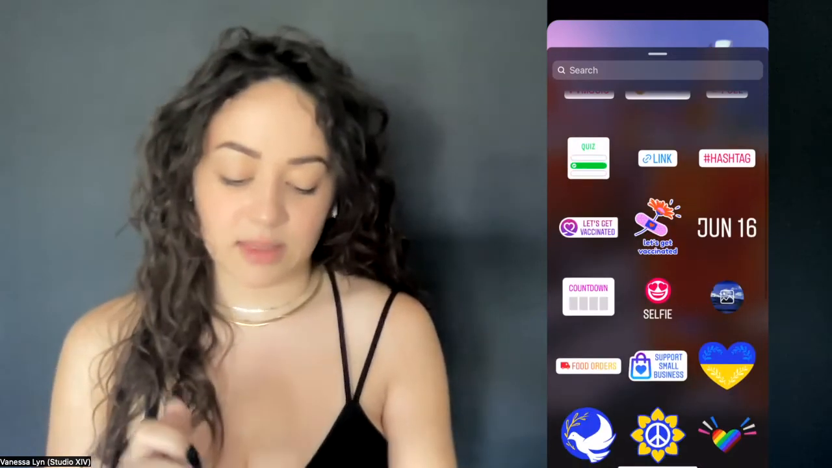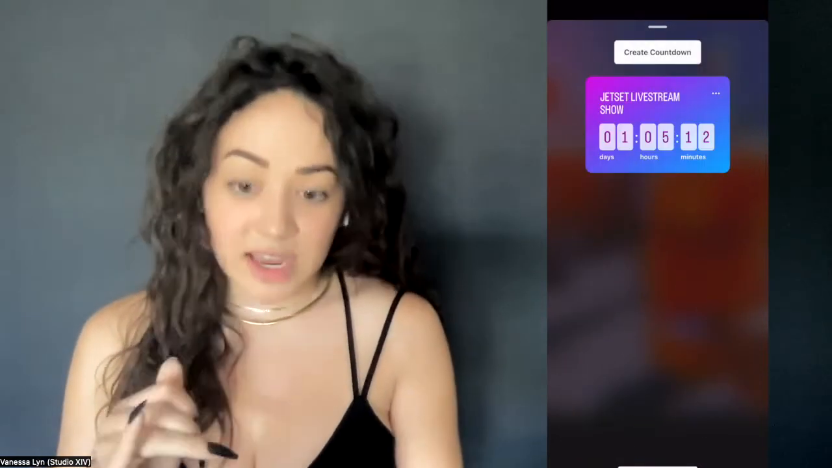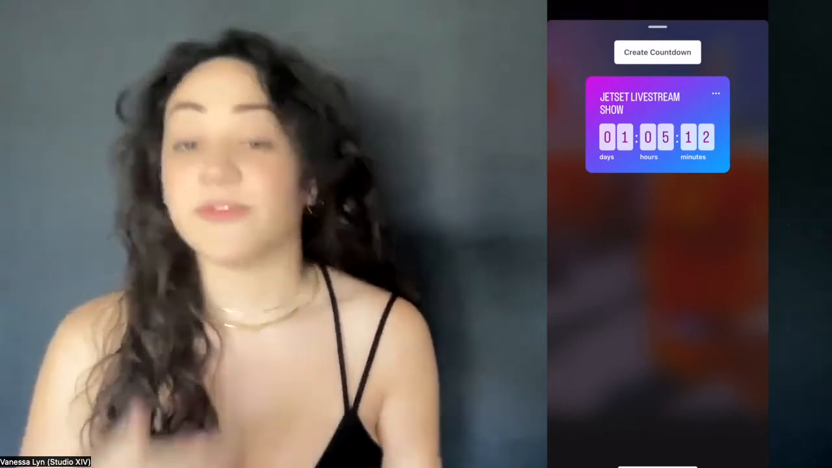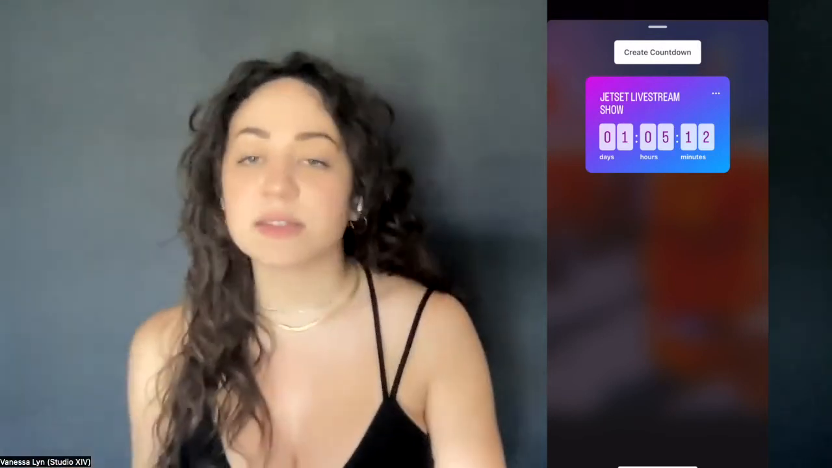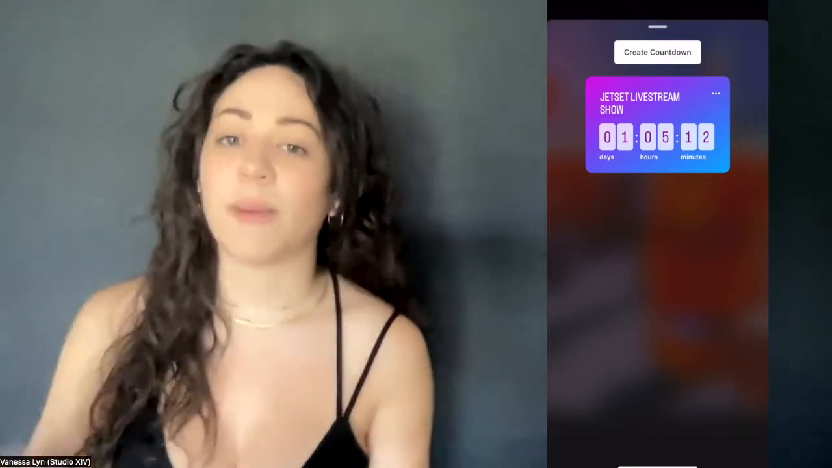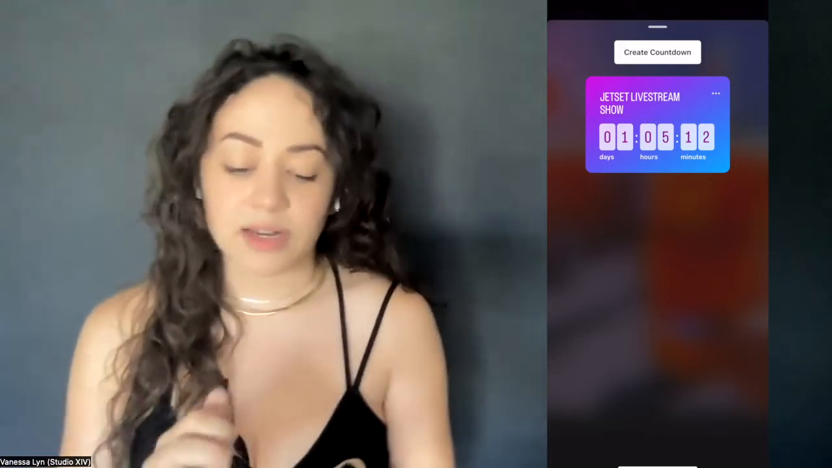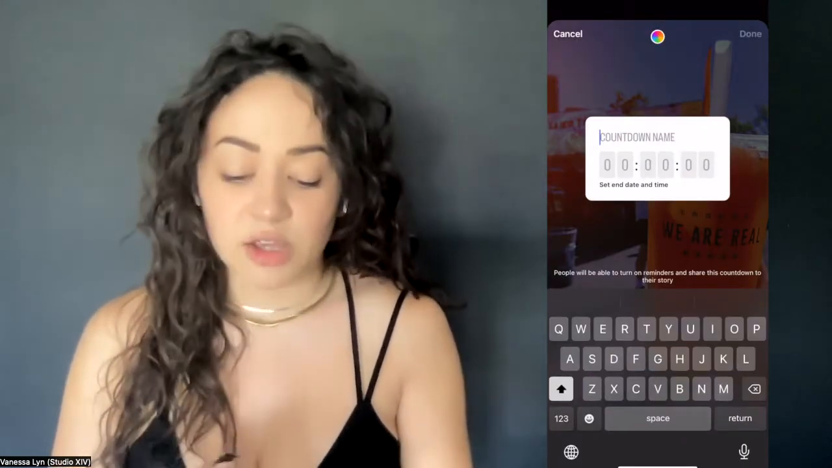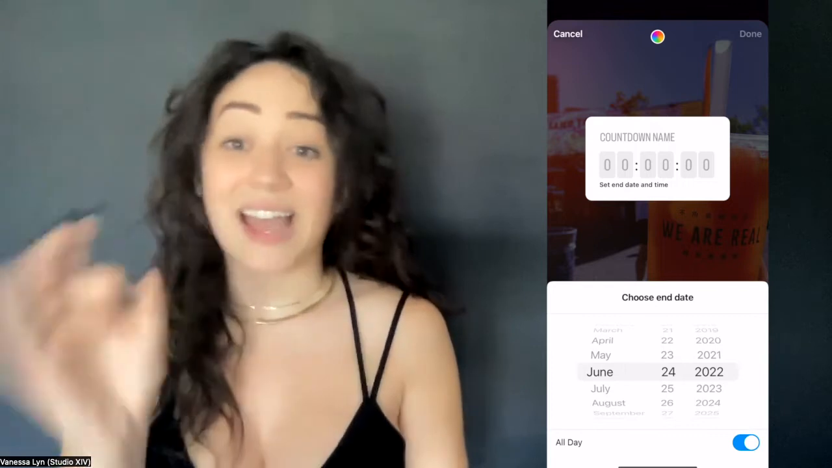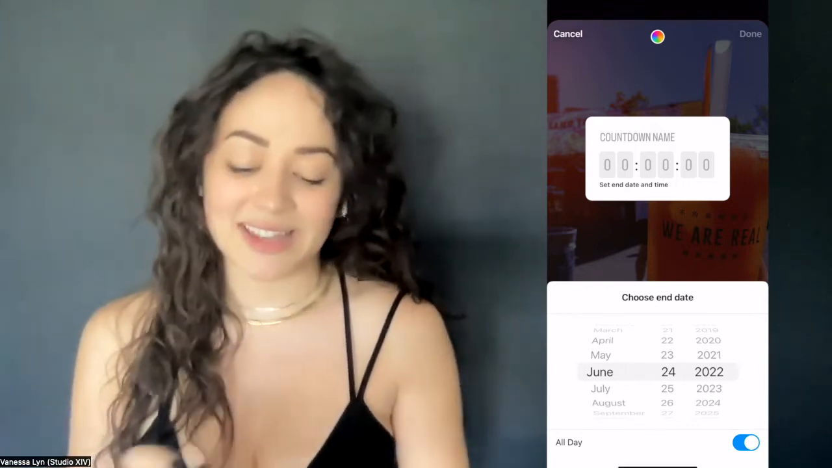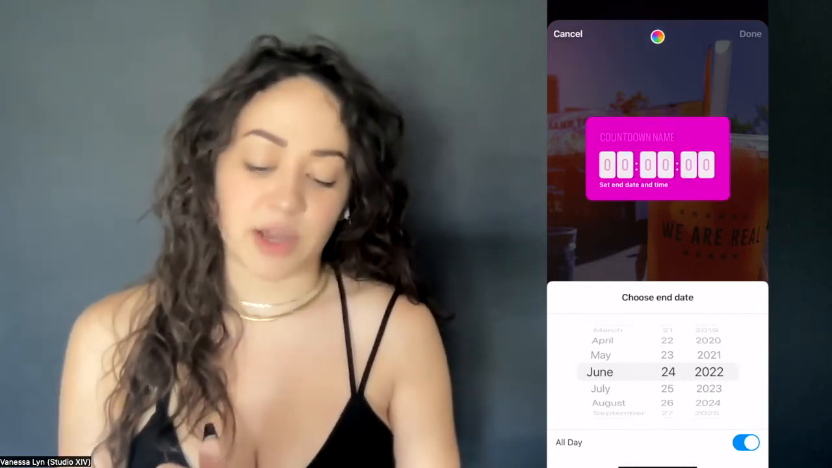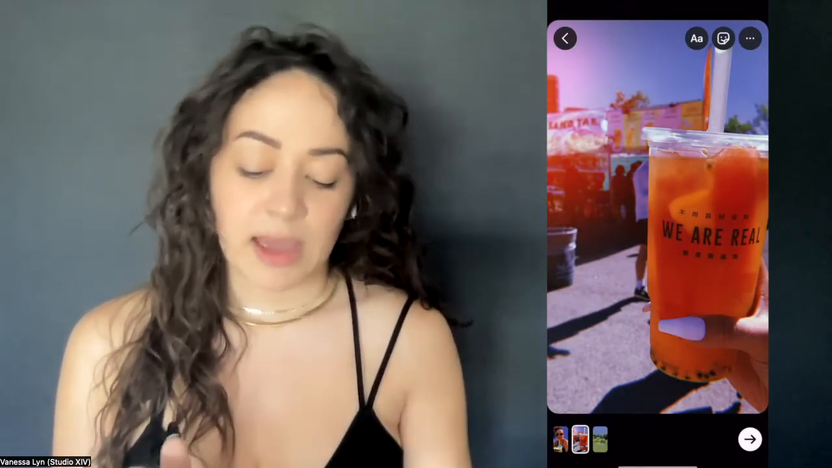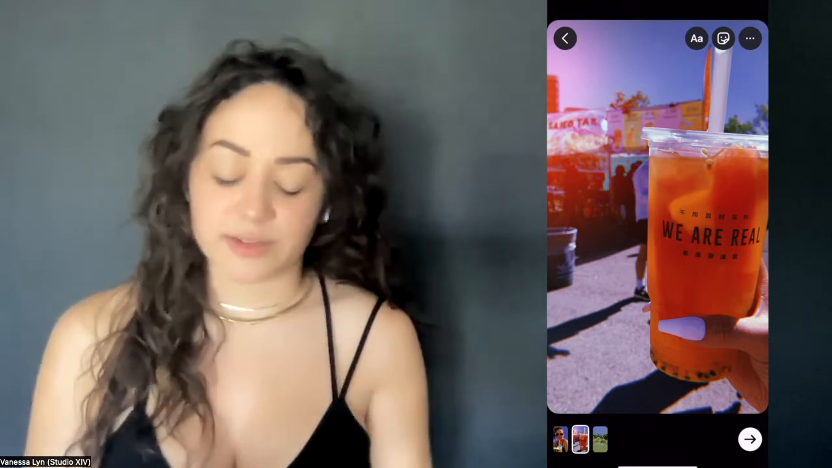The last thing here is the countdown. The countdown is super, super fun because you can add lots of fun countdowns for either business occasions, events, webinars, all the things. So that is a great spot to do it. Create a countdown. You type in your countdown title. You can set the date and time exactly, actually to the minute if you would like. And again, you can change that color on the top. Now, I'm going to cancel this one for a second. And that is how you use all of the stickers.